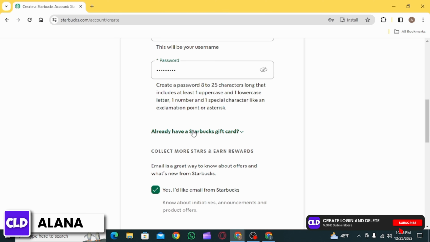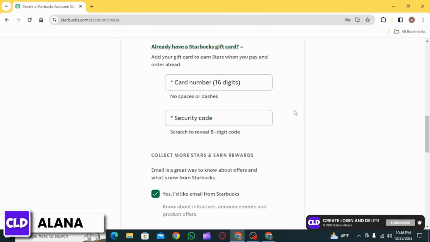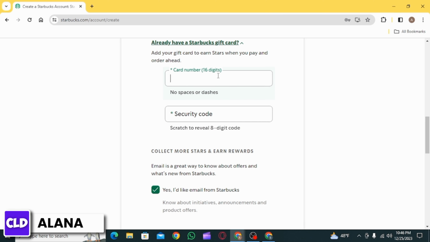Now click on the option of already have a Starbucks gift card. Then over here you will have to enter the gift card number. The gift card number is going to be of 16 digits. Then you will have to enter the 8-digit security code.